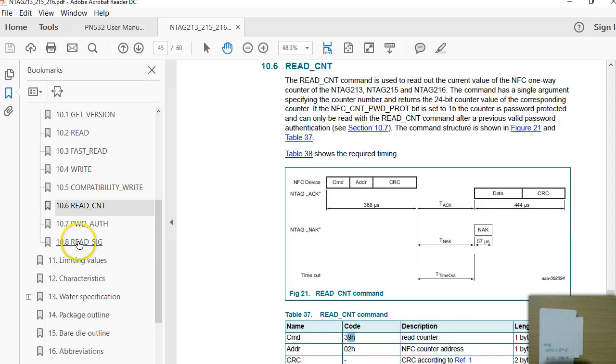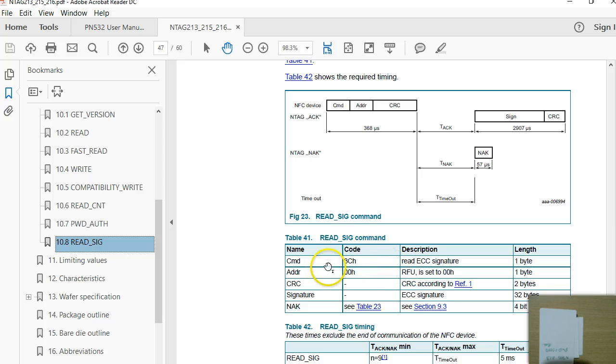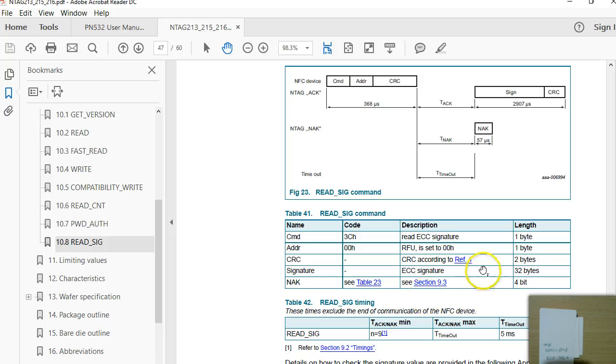And I think we have seen this read signature in my previous videos again. So now we are more comfortable. You just have to pass 3600, you get 32 bytes of data.